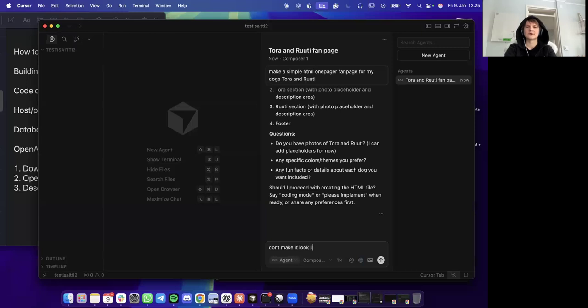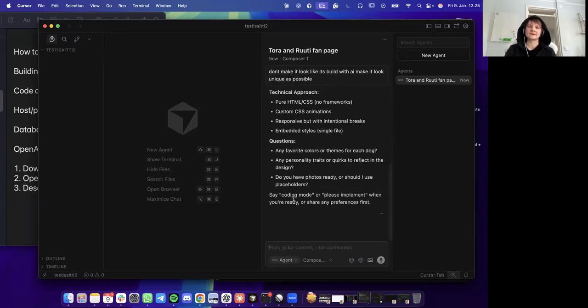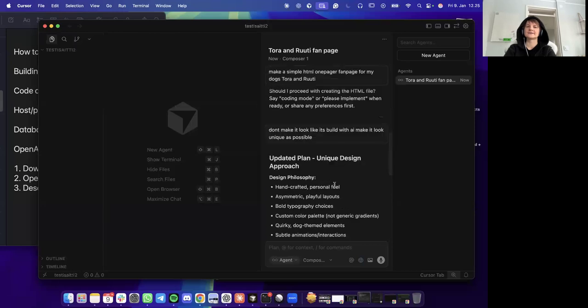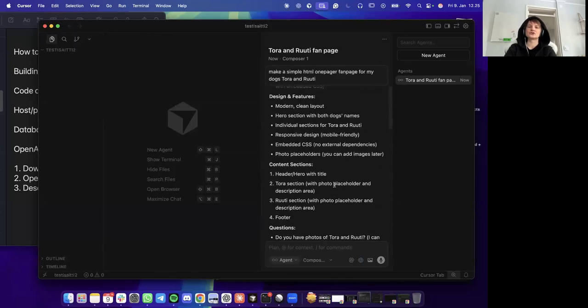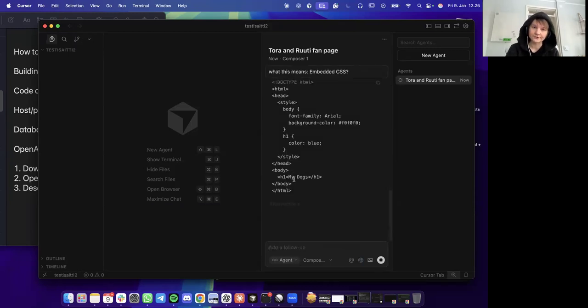Don't make it look like it's built with AI. Make it look as unique as possible. So I can modify it or give it a little bit of personality, favorite colors, personality traits. I can basically have a lengthy discussion here, but this is what I really recommend: if you don't know what this means, use this tool as your coding mentor.